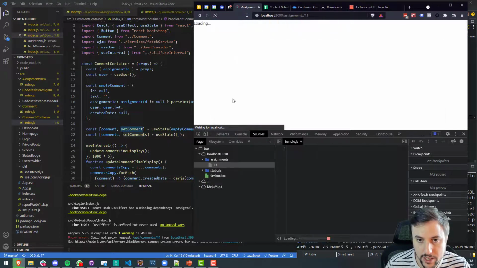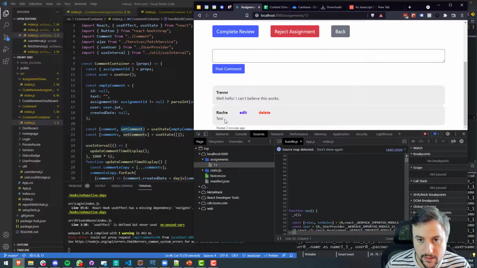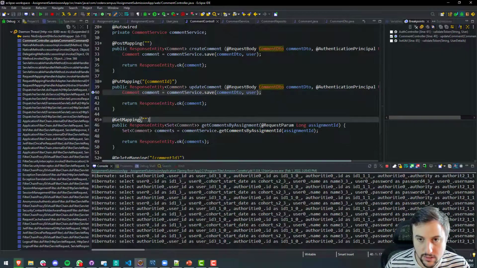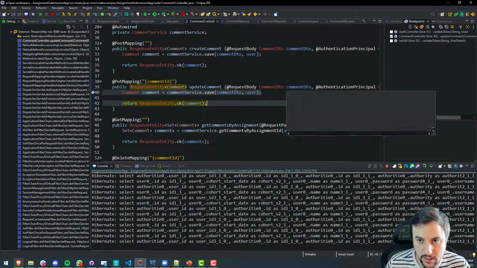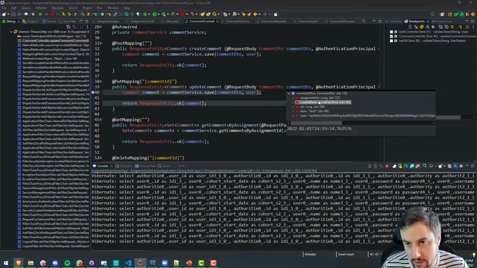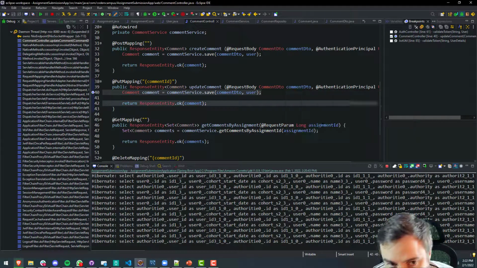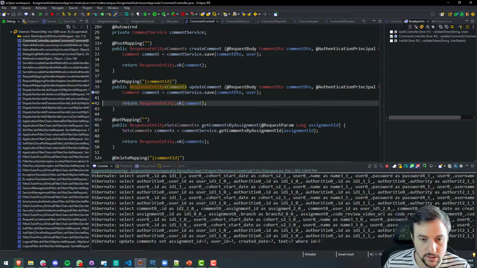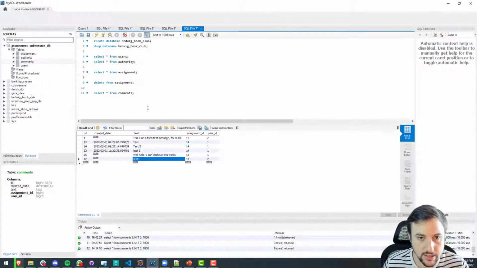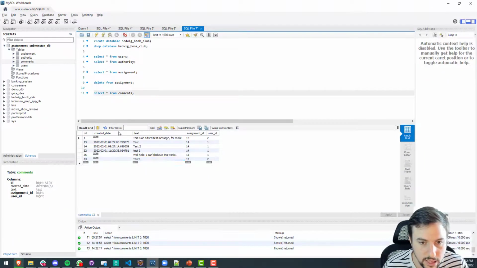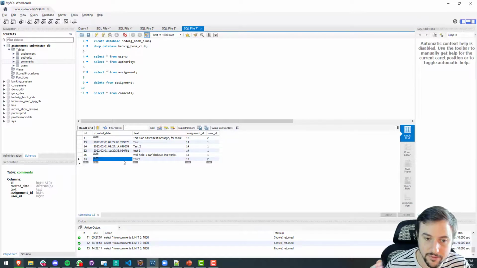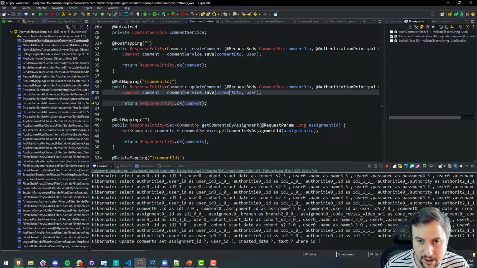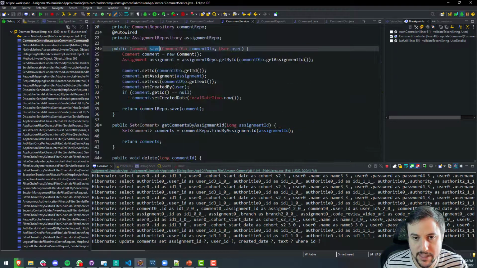Let me refresh. Test, edit, test 2, breakpoint, comment DTO, created date. There we go. Not crazy. Okay, that looks good. Update, cool. Let's check the comments, test 2, but created date's null now. So something happens there. There is a sneaky error that happens in the save.